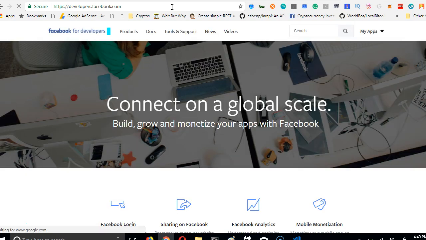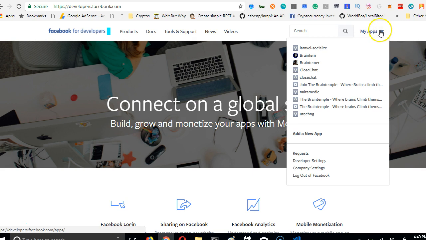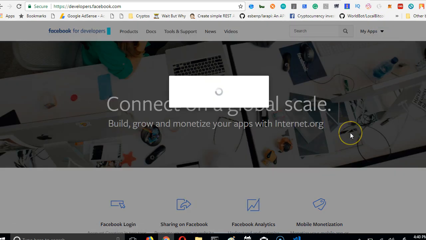So I think I should call this voting app. That's what I'm gonna have to call mine. So once you're logged into Facebook and you come to this page, they might require you to sign up. If you've never been here, they will ask you to sign up for this. So go to apps and click on add new app.